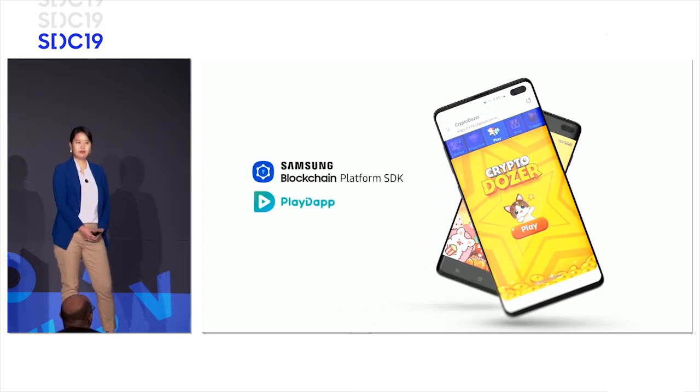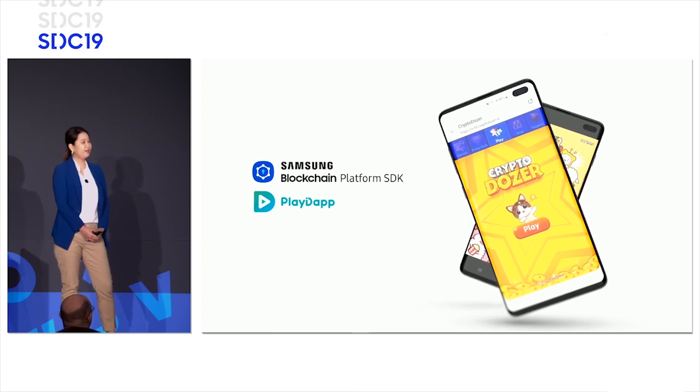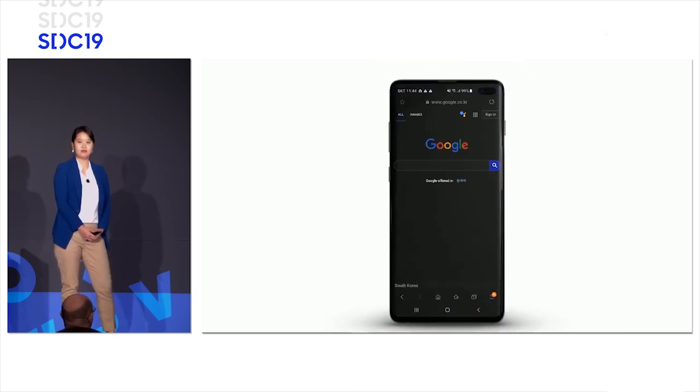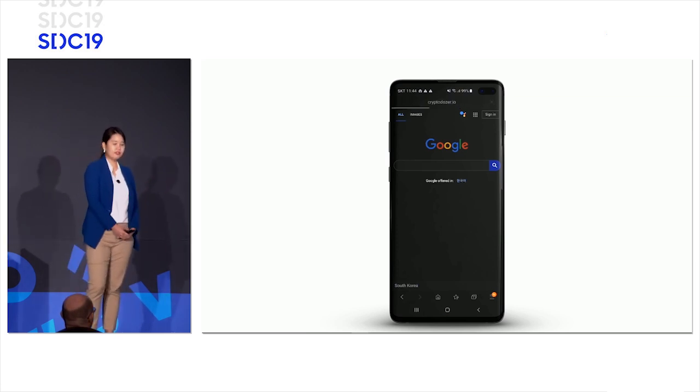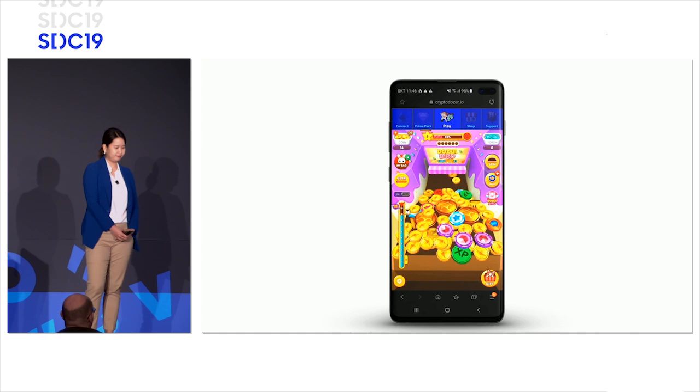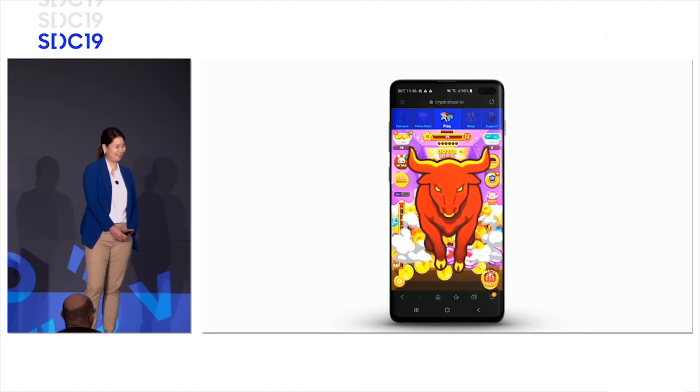In this video, you will see Samsung Blockchain Wallet and games, the real use cases. So you can see it is running on a web browser. It is not Cucumber, it's a normal web browser. Well, this game is really addictive.